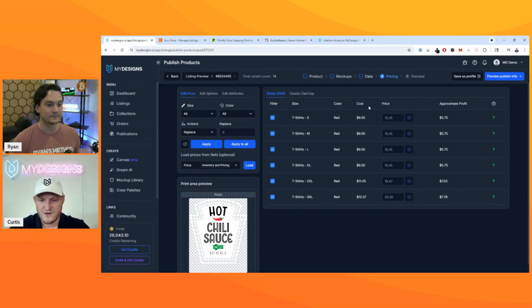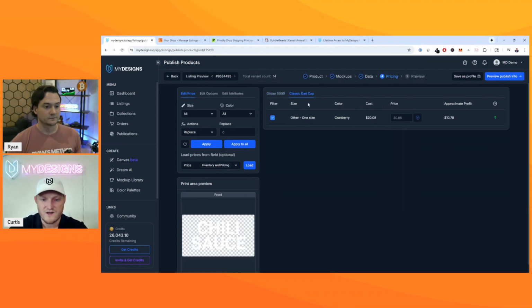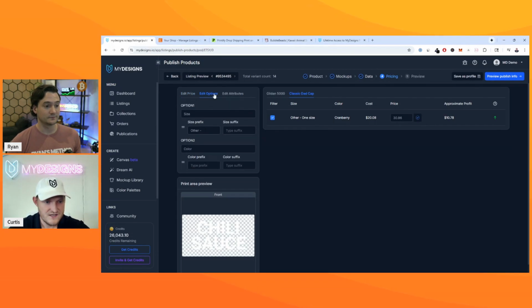Under costs, this is pulling in directly from my connected Printify account because of the Printify product. So if you had Printify Premium, it's going to show you Printify Premium pricing right there. So you can accurately price your products. And this is the hat. So you basically have both those products being added to the same listing. And you can adjust over here.